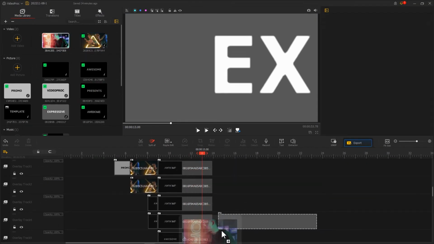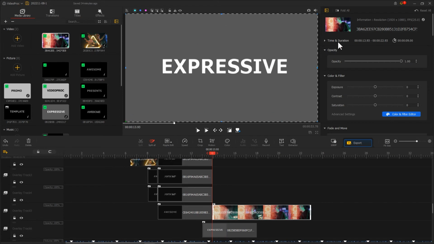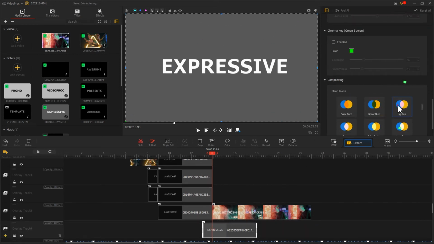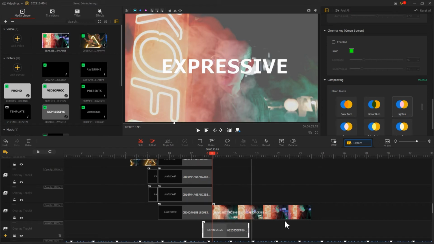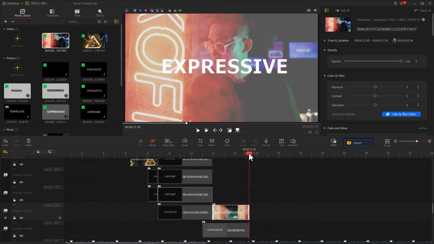Here, we can import a video clip as a base. Change the blend mode of the text to lighten. Next, in order to better align with the previous image, we can do the same for the next text entry.